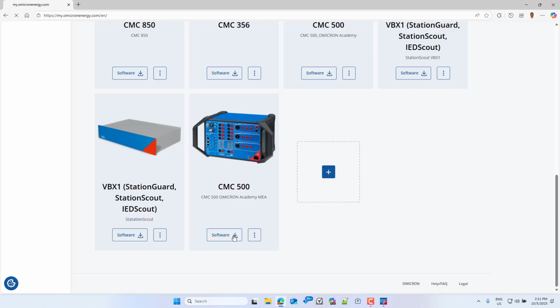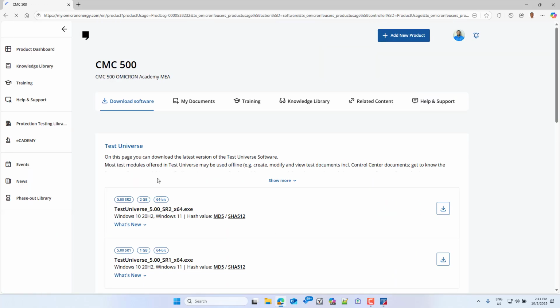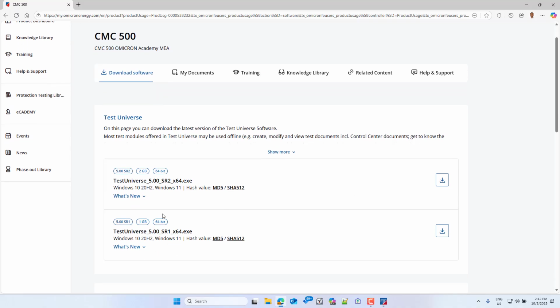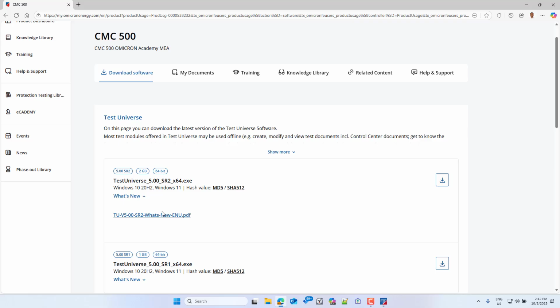So I click on the software download option, which will take me to the similar place where we can access other information, which I was showing with the three dots option. Then you can always download the latest version of Test Universe from here, and the previous version is also available at the bottom in case you'd like to use a previous version for specific use cases. But we highly recommend you make use of the latest version of software and firmware.